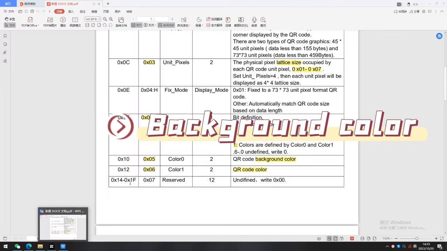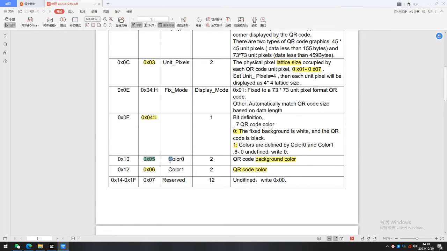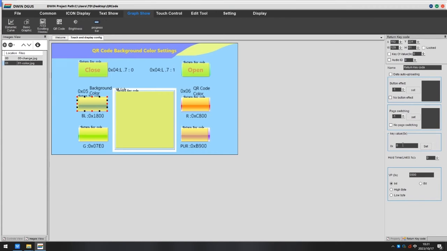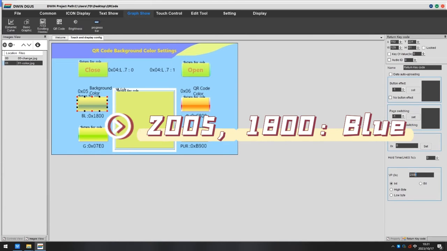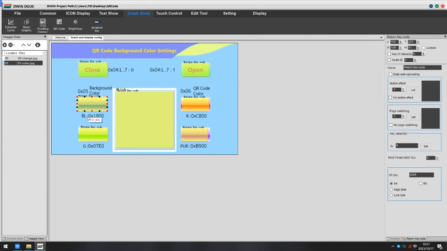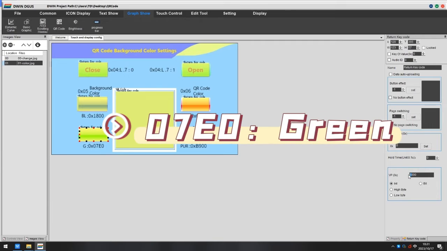Background color. Change background color, SP address at 5 and 1800 represents blue color. 07E0 represents green color.